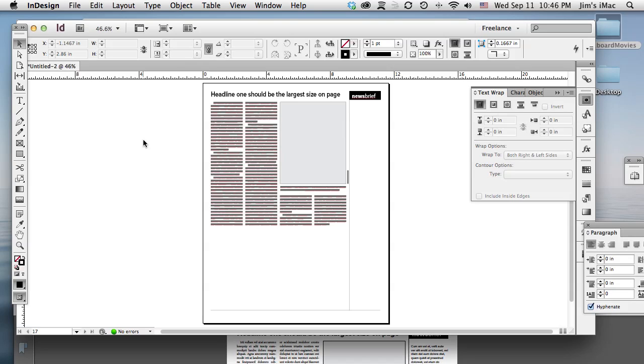So this is one of the stories. There's two more stories that need to be done, and this sidebar. So that's going to be the main part of this project. And what I want you to keep in mind is everything needs to line up properly. Everything needs to be on a grid.